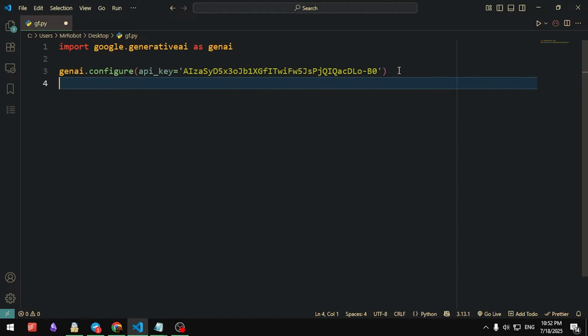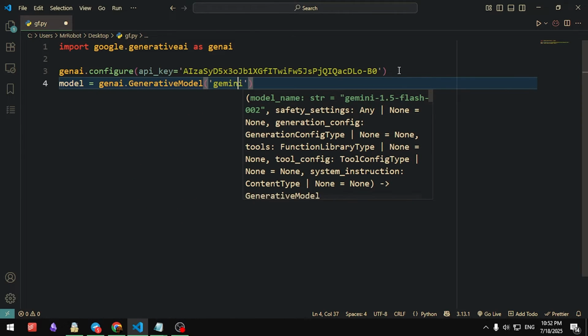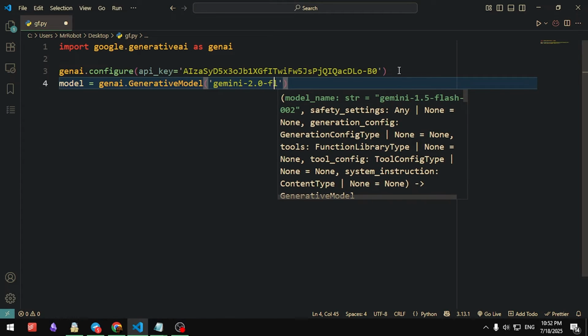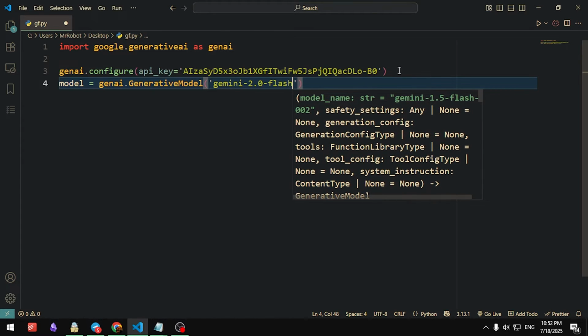Then we choose our AI model. I will use this one. model equals genai.GenerativeModel gemini-2.0-flash. Right now, this one works great, but feel free to check the documentation and try other models too.